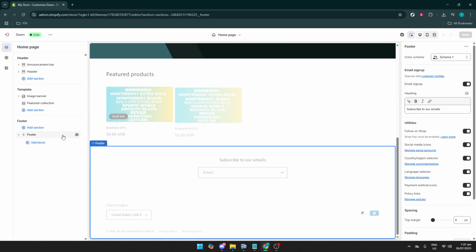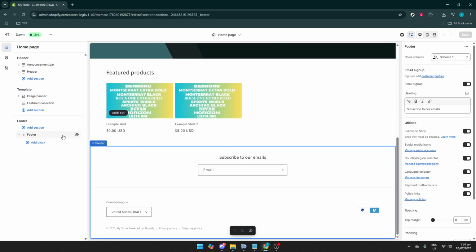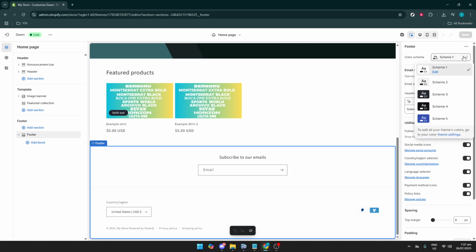This area, often underestimated, holds substantial value as it commonly persists across all store pages. Click on Footer and you'll find multiple customization options. First, let's note the color scheme. It's crucial to maintain brand consistency while selecting colors that appeal to your audience.